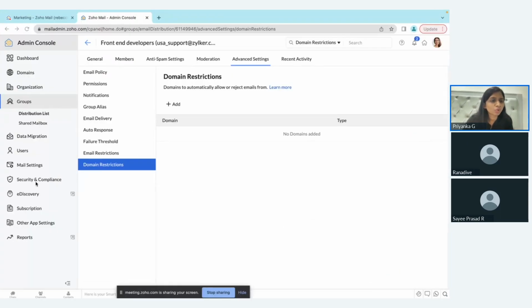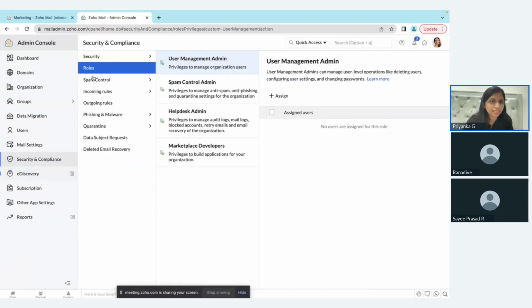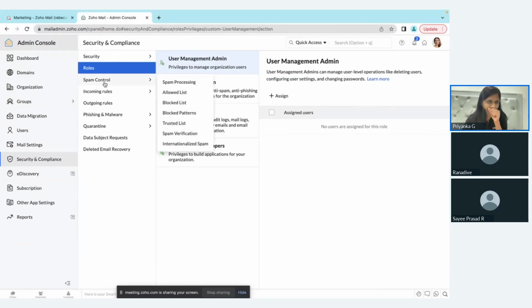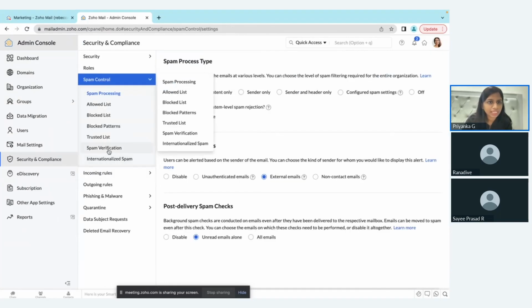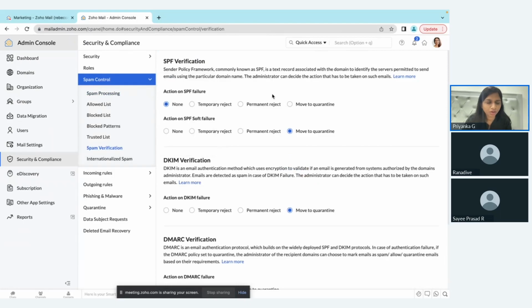You have to go to security and compliance, and there you will find spam verification. Under spam control, you will have spam verification, and there I'm going to instruct my organization saying, when I receive a mail and if the mail fails SPF, I want it to be permanently rejected, moved to quarantine, or I don't want any action to take place.